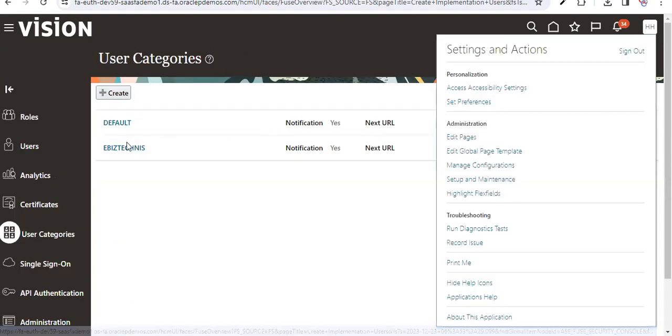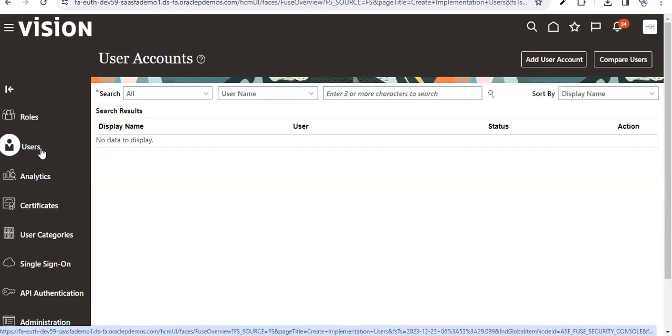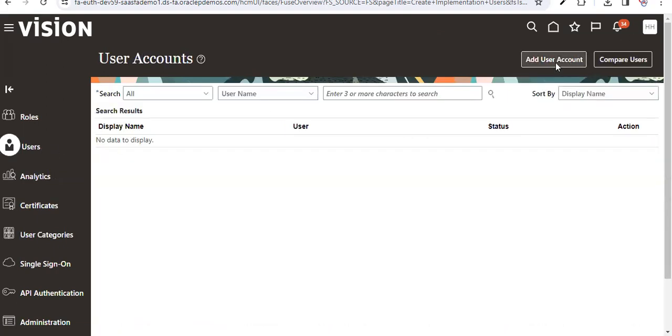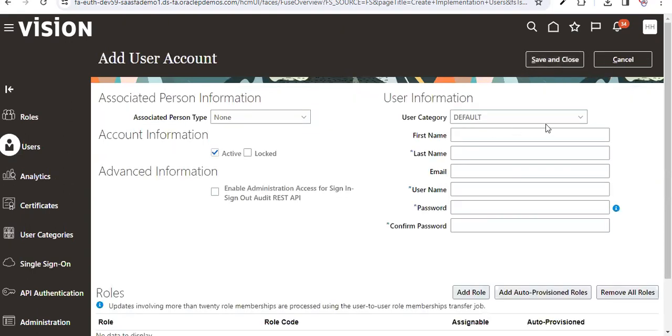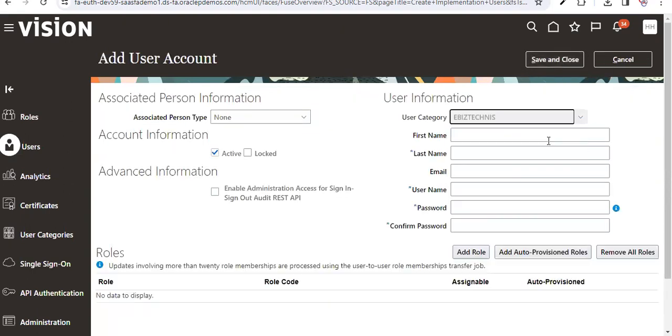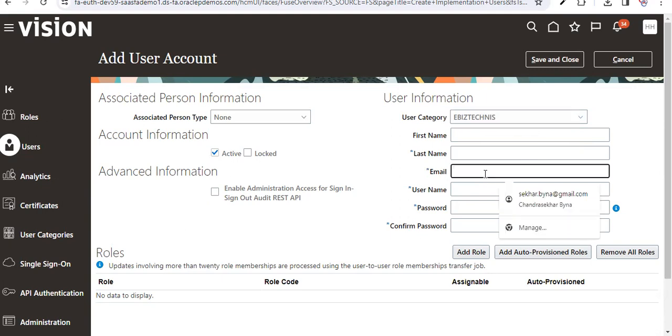For that I will switch over to user and add a user account. The default is there. Now I'm taking EBS techniques. When I take EBS techniques, email automatically became mandatory. With the default, it is not there.